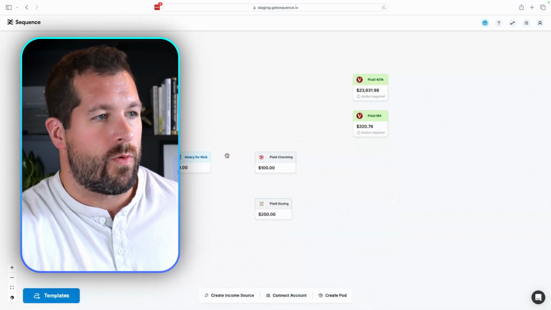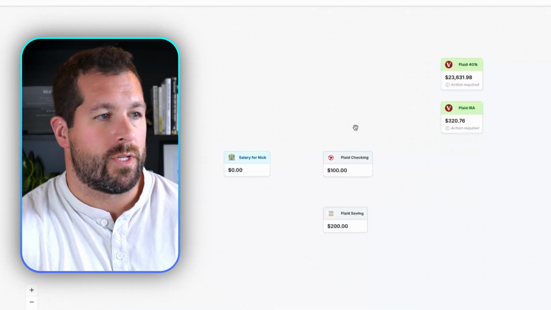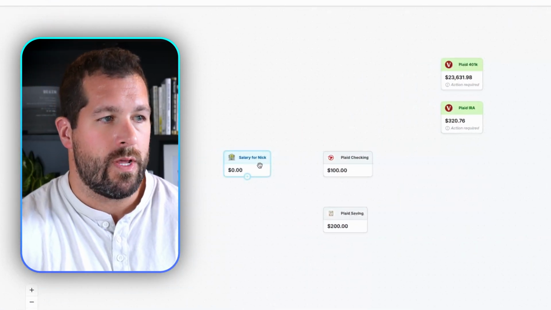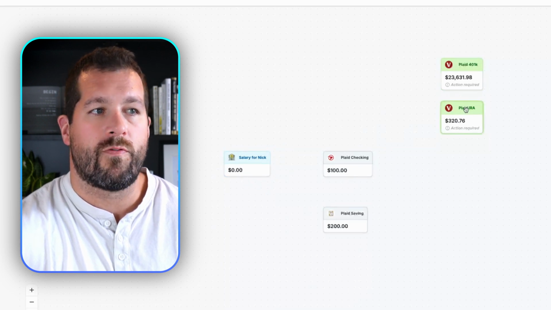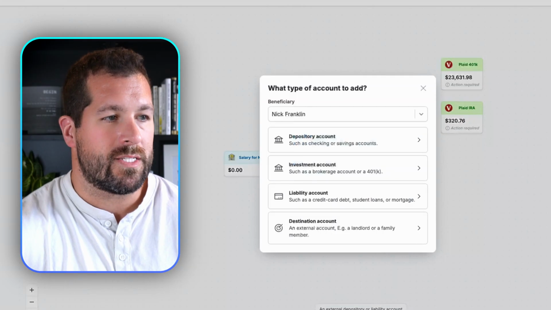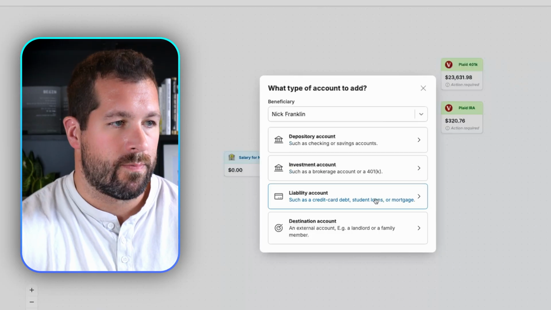And as you can see, I'm actually dragging and dropping these different accounts around. You have unlimited control over how you design your own map, and you'll see I like to move from a left to right flow, and we'll get into that more in a little bit. But now we've connected not only our salary, we've connected our banking accounts, our checking and savings, also our 401k and IRA.